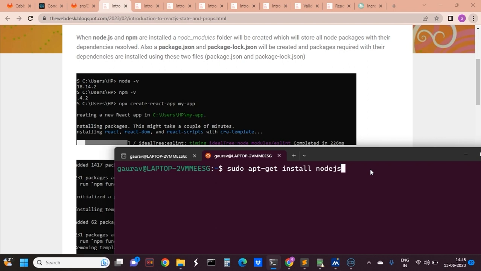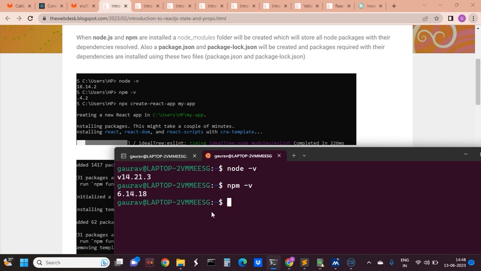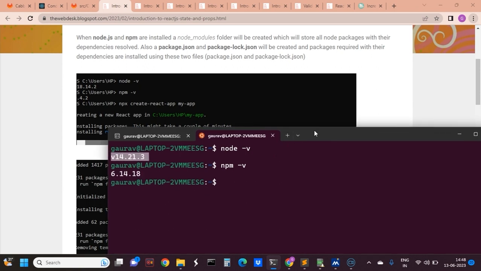If I type this command, it will ask me for my password, and after I give it the superuser password, it will install Node.js and npm. After installing, you can check node -v and then npm --version. So I have successfully installed Node.js and npm.